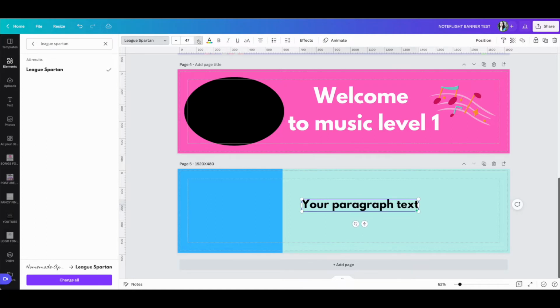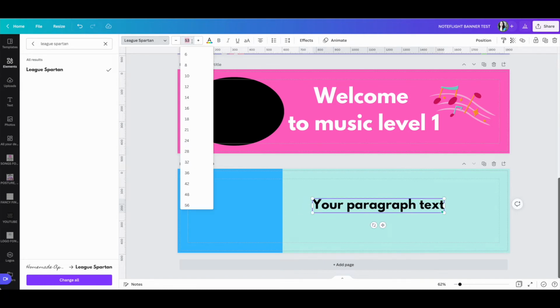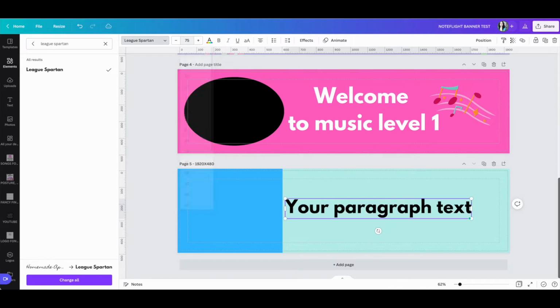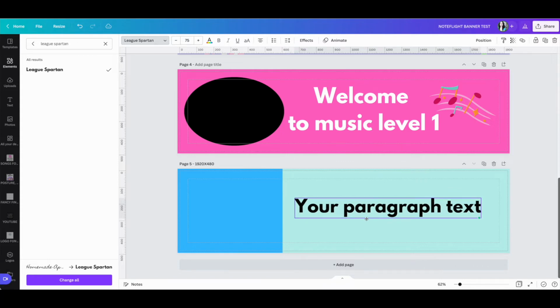And let's just increase the font size. And usually I like to go to about a 75 font. Click that in there. Now bear in mind you're going to have to leave that square or that shape to the side open so it's not covered up by your design. And we can stretch this out.